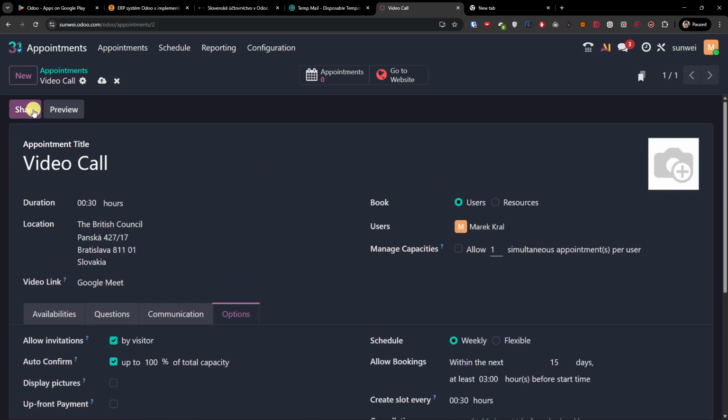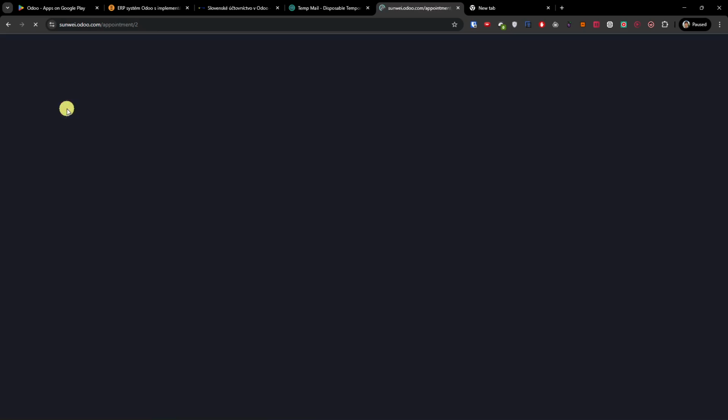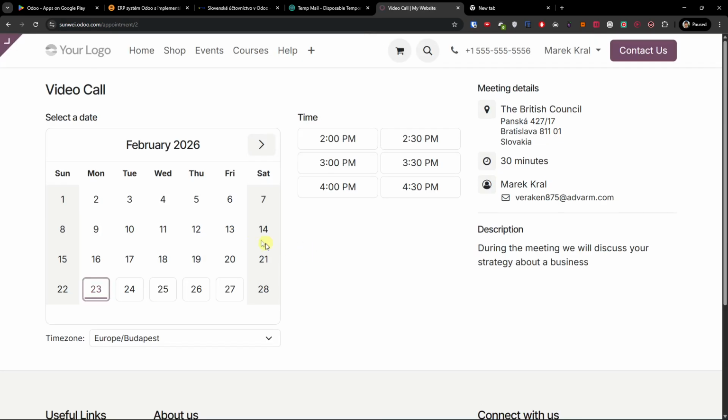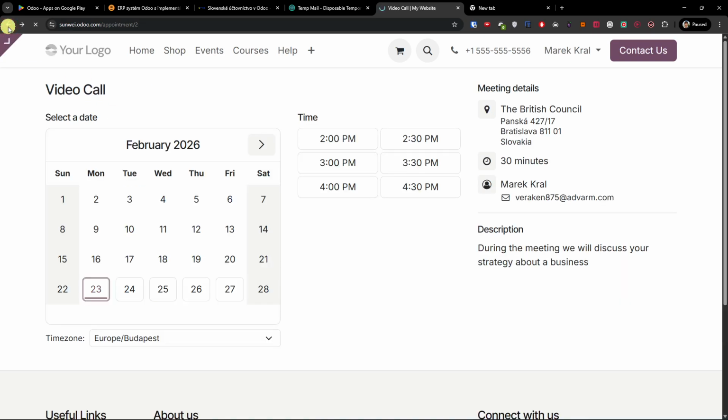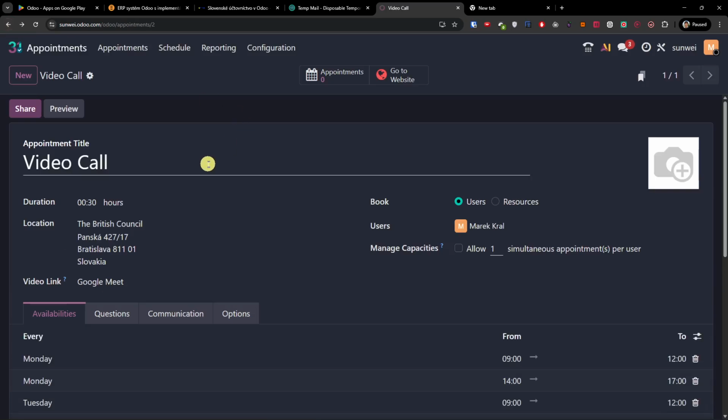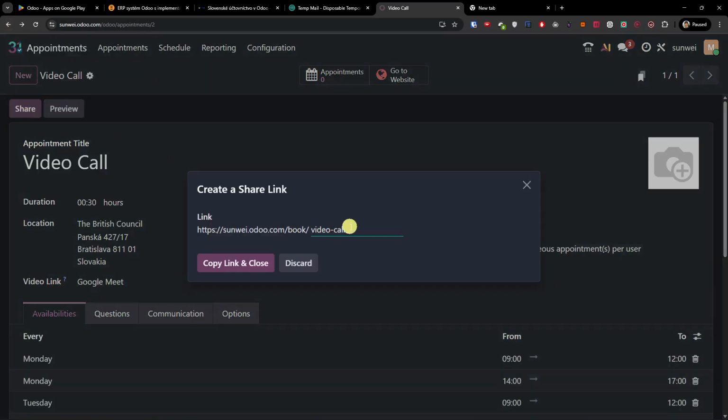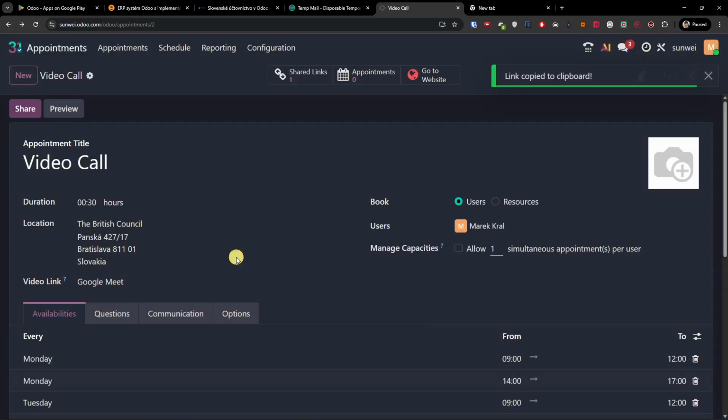Now, in a moment when you have it, I can click preview here, and you're going to see how it's going to look on the site, right? So you see right here that they can change the dates, choose the dates, and describe what you need. And we can have multiple questions for it. And I can then confirm appointment, and then I'm going to see it in Odoo. So this is how it works. I can click share here and look at that, copy link and close.